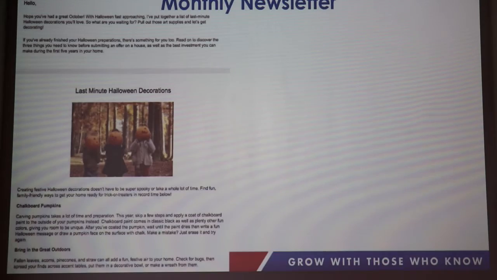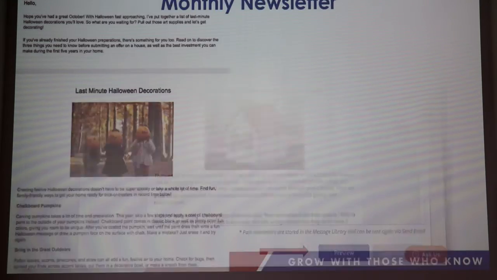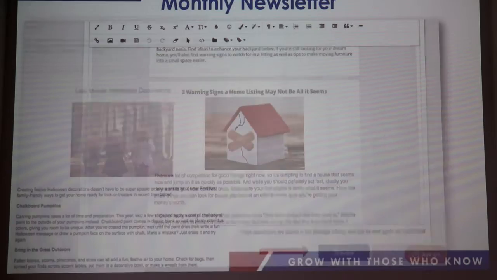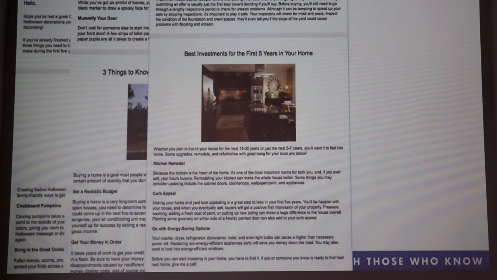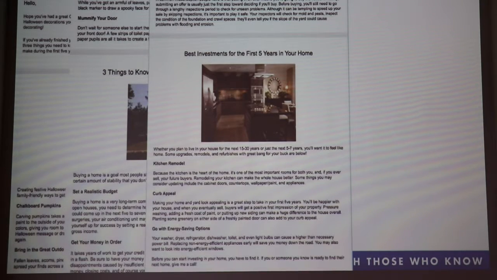Okay? Now, here's an example of the monthly newsletter. This is an older one. You can preview this. So, as a matter of fact, if you, again, scroll down, you can preview the newest monthly newsletter. Okay? And like I said, if there's an address associated with your contact, they'll get a 4th page that just shows the listings that are within a 5-mile radius of their home. All right. Questions?